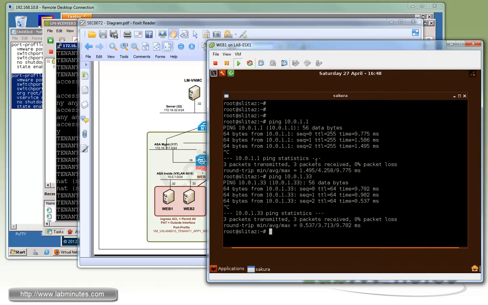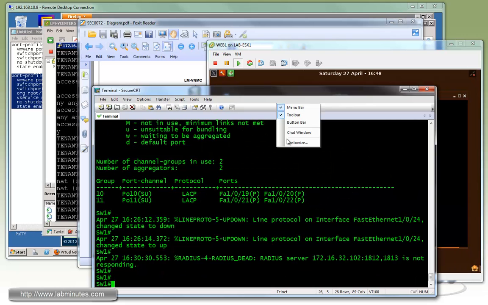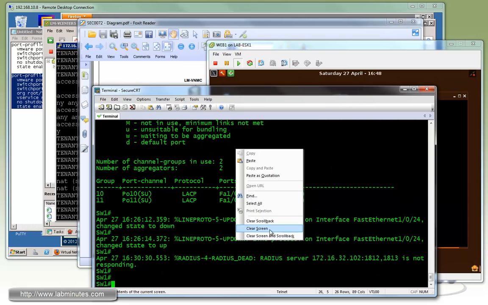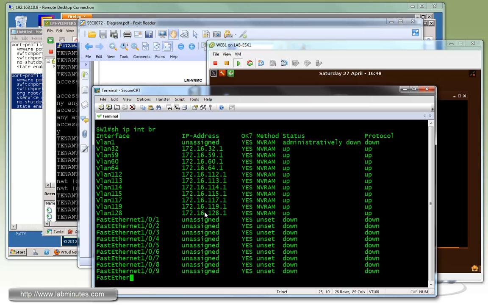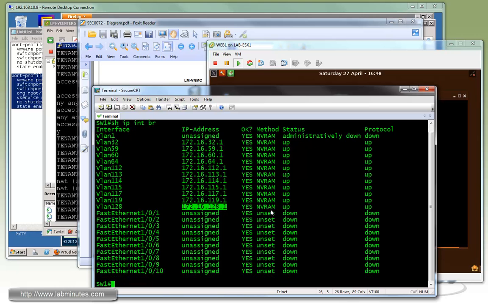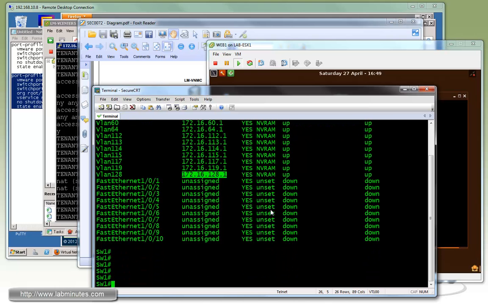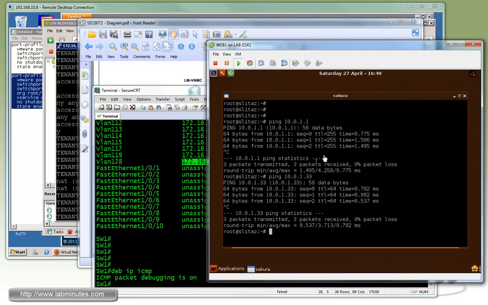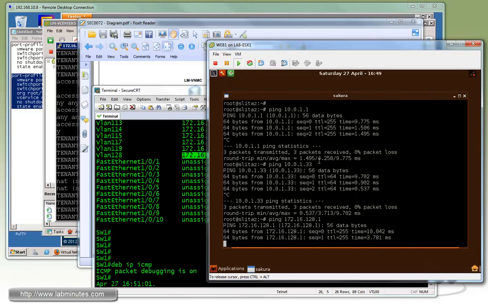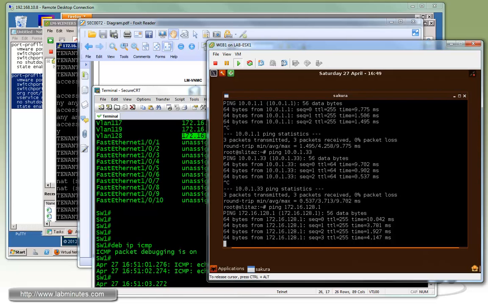So let me bring up that switch. Let me clear the screen. And let me do show IP interface brief. And you can see right here, 128.1 is up. And then we can do a debug IP ICMP, just to monitor what IP the switch will be seeing the packets coming from. And then we'll ping 172.16.128.1.